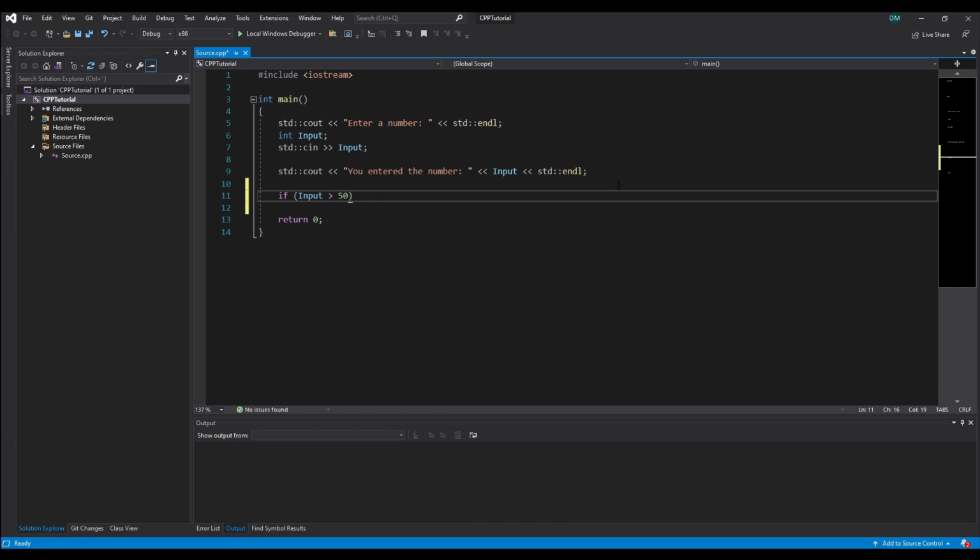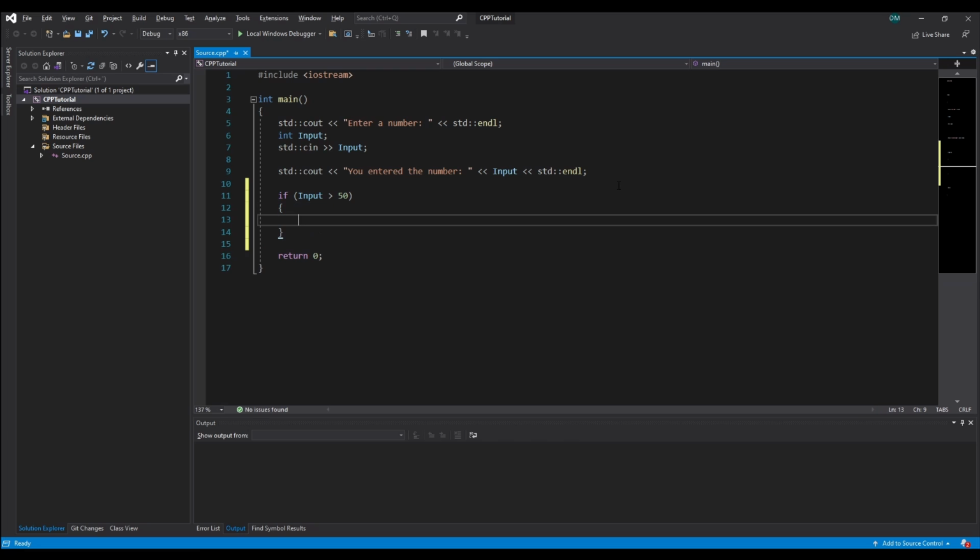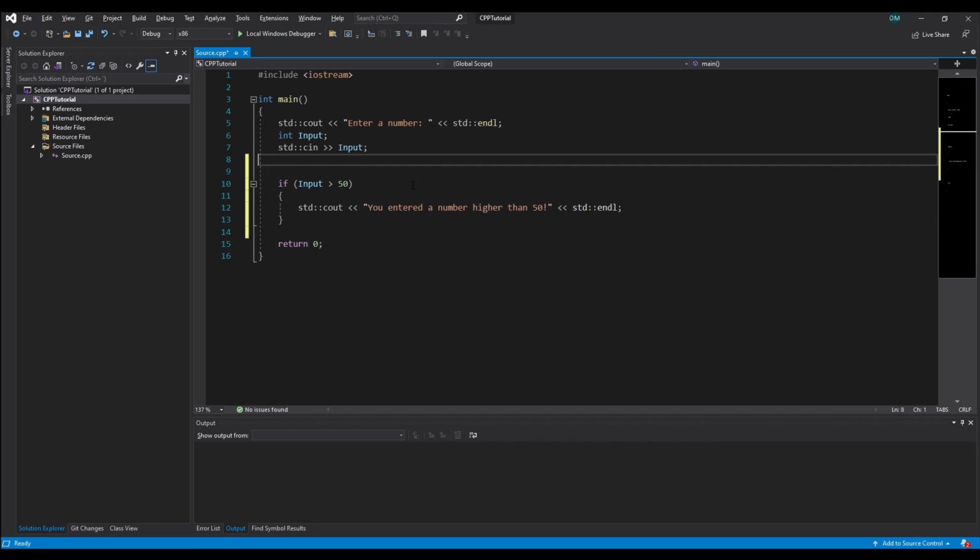Next we need to give the if statement a body of code, using these curly brackets. This is the code that will execute if the condition passes. So let's add a print statement here by writing std::cout, "You entered a number higher than 50." Let's actually remove this previous print statement.